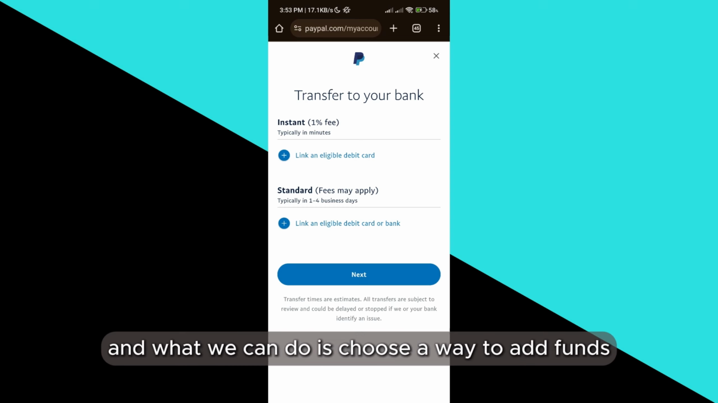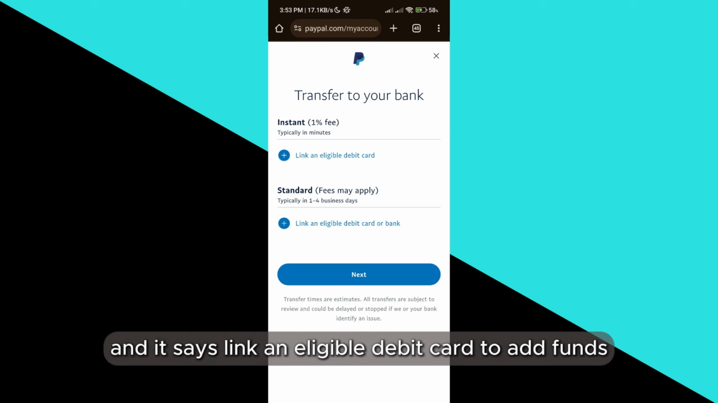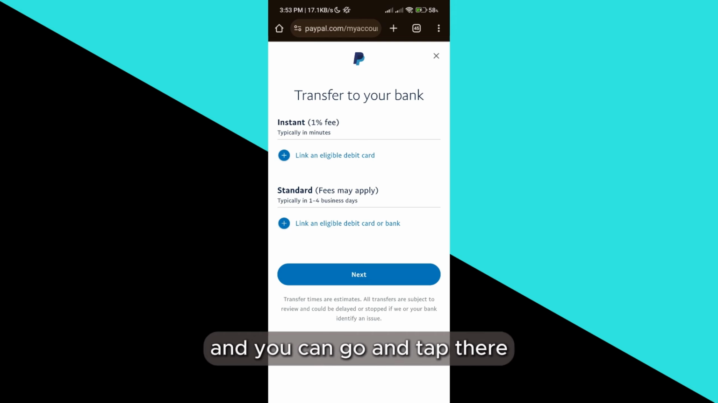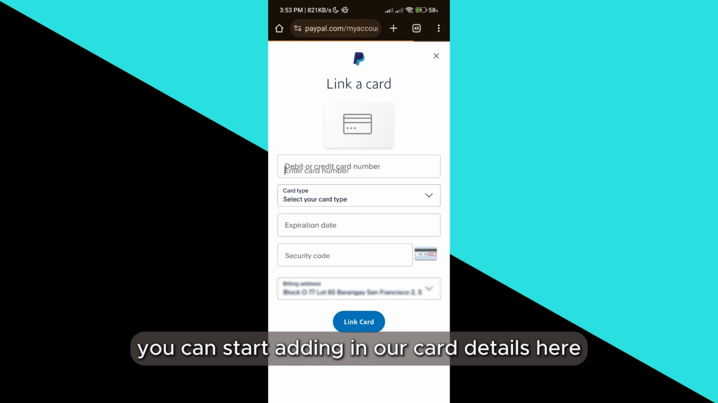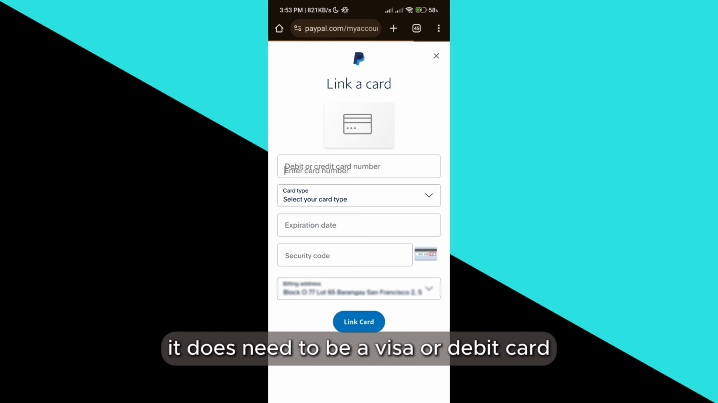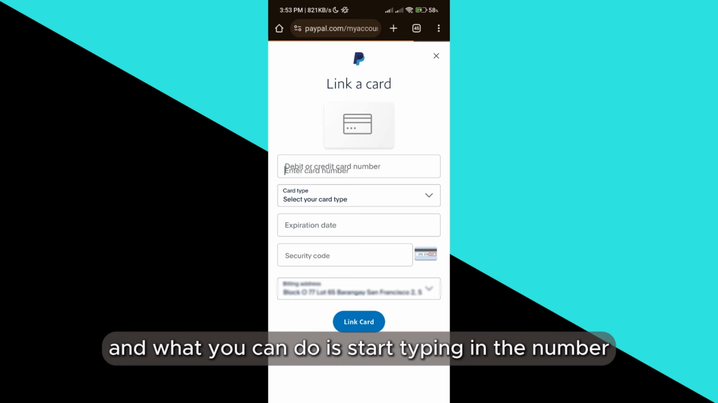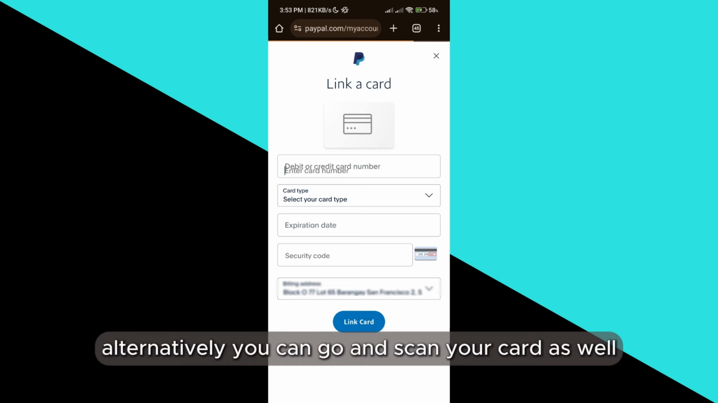can do is choose a way to add funds, and it says link an eligible debit card to add funds, and you can tap there. And what you can then do is start adding in our card details here. It does need to be a Visa or debit card, and what you can do is start typing in the number. Alternatively, you can scan your card as well.